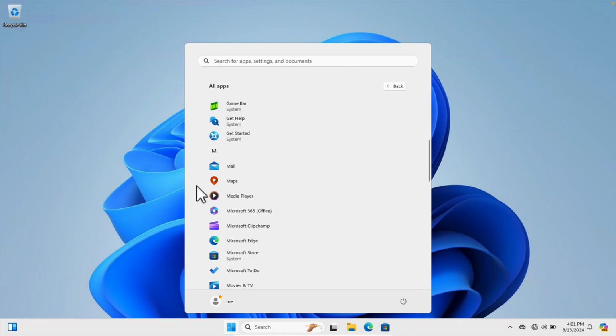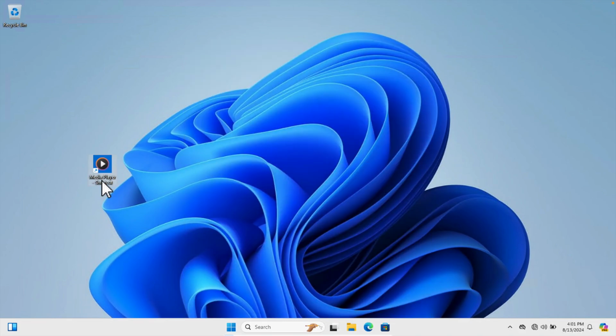So how can you do this? We need to choose any of the applications. For example, I'm going to choose Media Player. I want to create the desktop shortcut, so I just need to left click and hold, don't release your cursor, and then drag and drop it anywhere on the desktop and release the cursor, and you will see the shortcut is there.